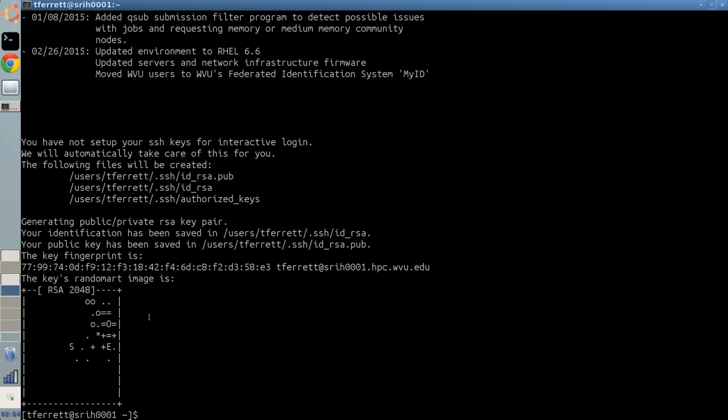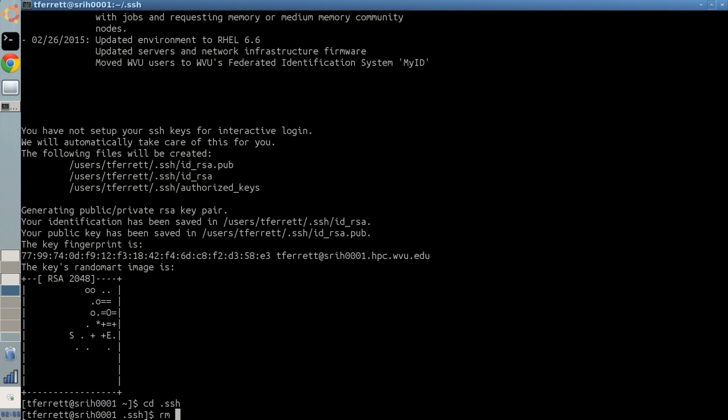Note that on my first login, a public-private RSA key pair was automatically generated for me, which can be used to log into the cluster without providing a password. Now, since I already have an SSH key personally, I am going to delete the key that was generated for me.